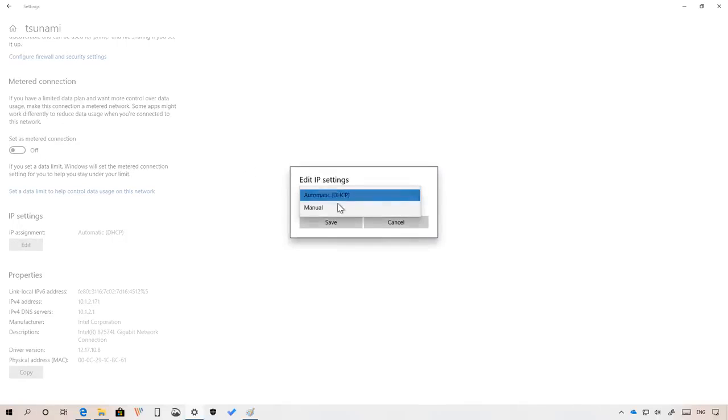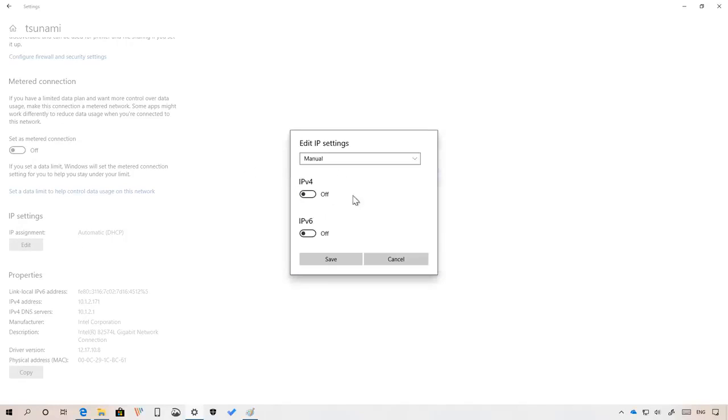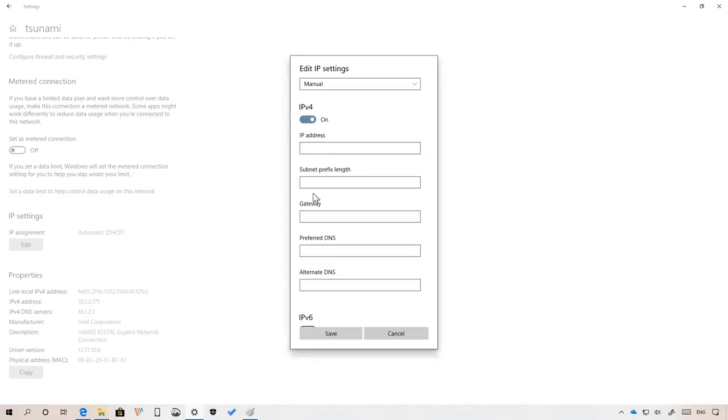Starting with the April 2019 update, inside of the properties page, to manage Ethernet settings, you can now configure a static IP address and DNS preferences. You can do this by clicking the edit button, selecting the manual option, and enabling the protocol that you want to customize.